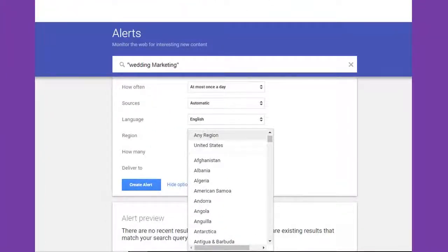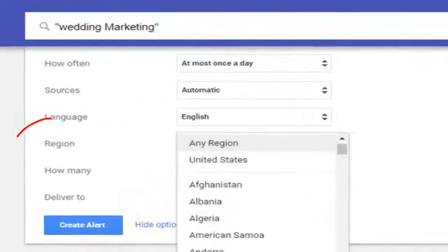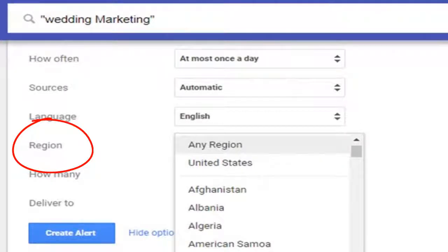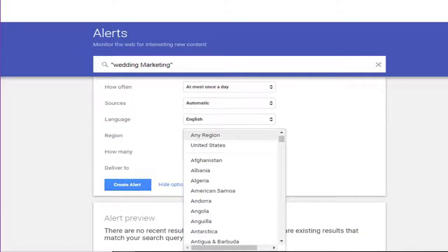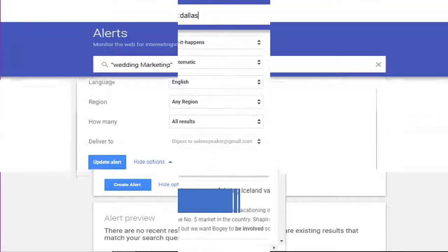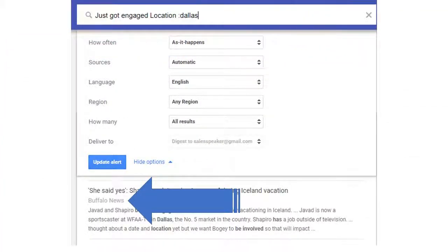The next thing they're going to want to know about is what region. Now, this word region is really misleading because in Google speak, region means country. So in this particular case, I'm looking for wedding marketing. My region is the United States. Now, you may be thinking, I don't want every single mention of wedding marketing happening in all 50 states pouring into my inbox. So don't worry, I'm going to show you how to really localize this for your market or markets. In this particular case, I've put in the term just got engaged and location, Dallas.